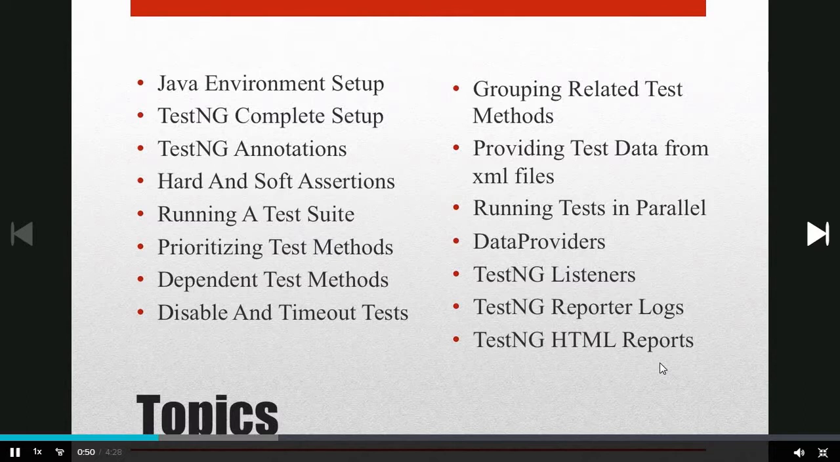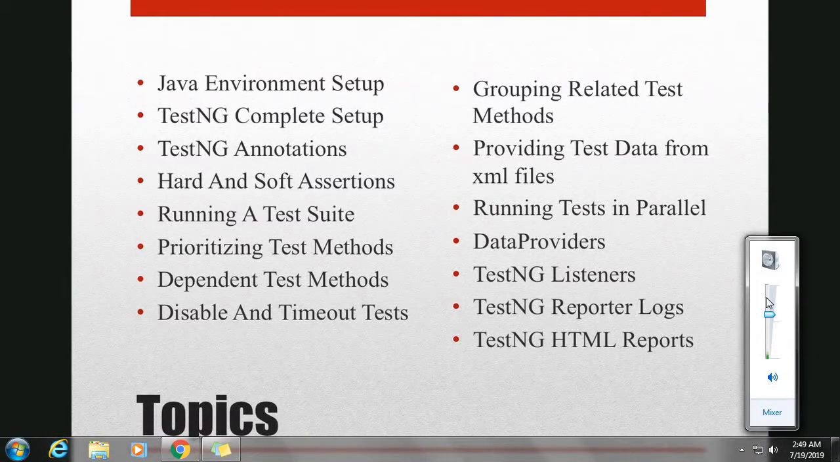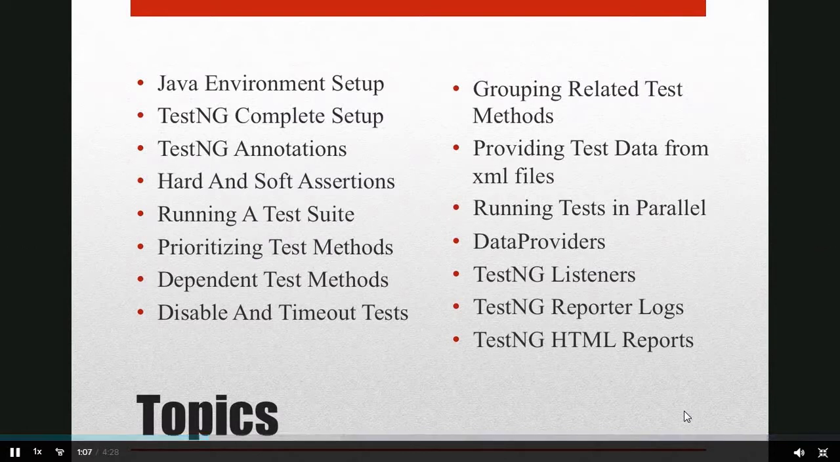Then we'll talk about how we can run a complete test suite together. Then we'll see how we can prioritize our test methods. And we'll also learn the concepts of dependent test methods. And then we'll see how we disable and time out the test methods. Then on the right side, we'll talk about how we group the related test methods in one way.